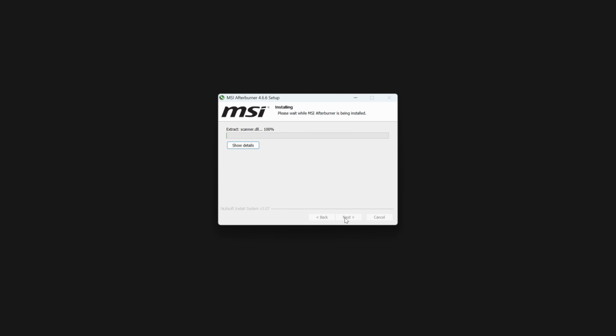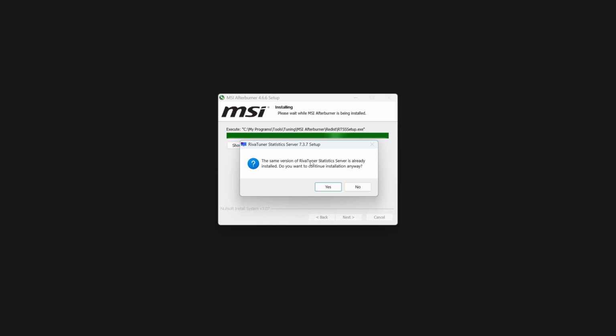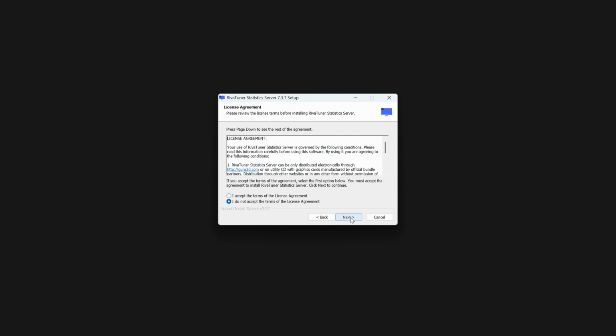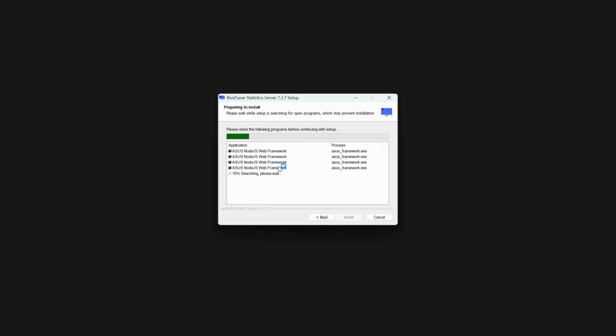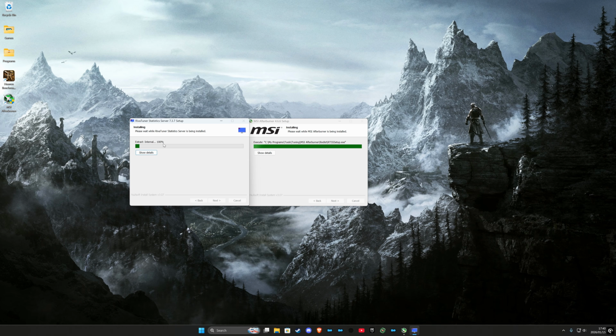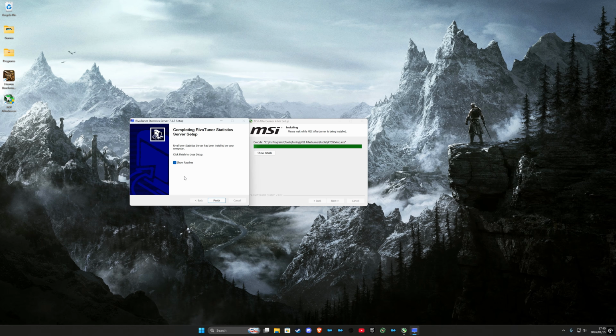I recommend installing it somewhere outside of the default program files directory, for example, on another drive or a custom tools folder. This helps avoid permission issues later on. If the RivaTuner installer asks you to close any running tasks, open Task Manager, close them, and continue the install. That's completely normal. Once both MSI Afterburner and RivaTuner are installed, restart your PC before moving on.